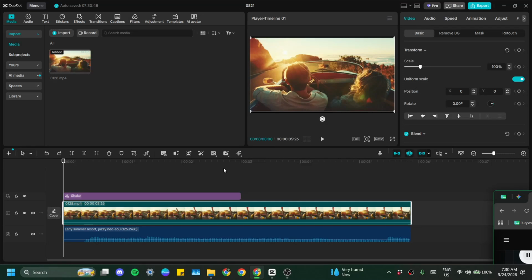In today's video, I'm going to teach you how to zoom in and zoom out in CapCut PC. If you've ever wanted to highlight a detail and then smoothly return to the full frame, this simple keyframe sequence will give you a clean, professional result every time.